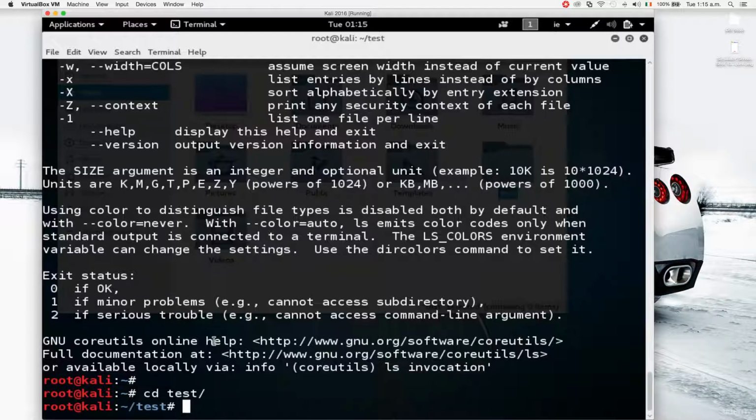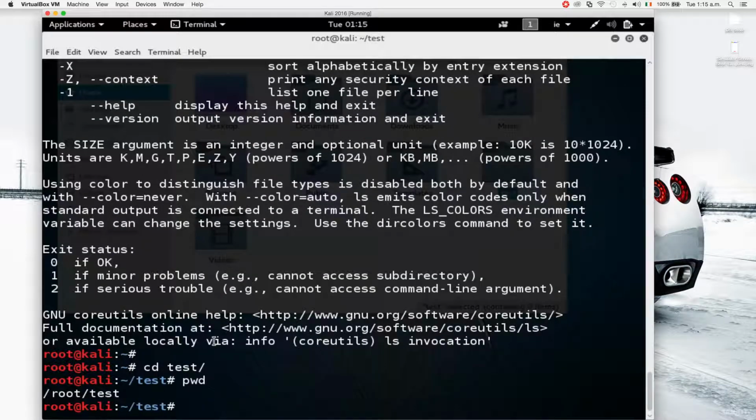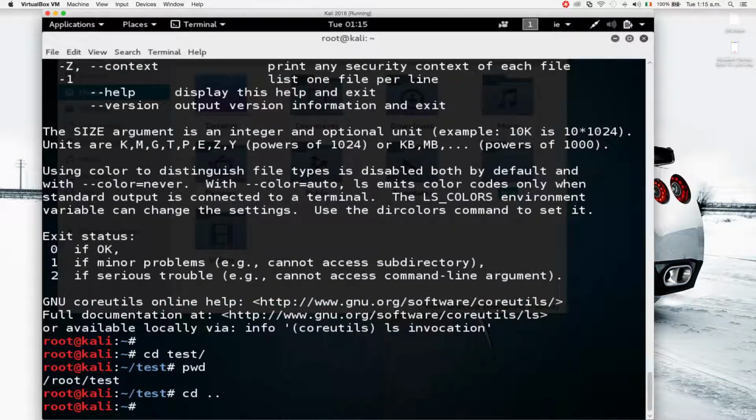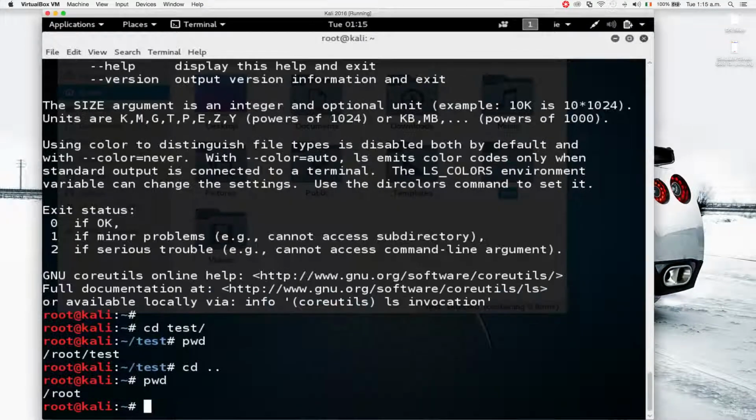So another useful command right here is pwd, and that shows you the current working directory. And as you can see, now I'm in root test. Now if I want to go back, I can just do cd, again change directory, and instead of typing a directory name that I want to go to, I'm just gonna type in .. and that'll just bring me back to where I was, which is in root. So I went back from root test to just root.